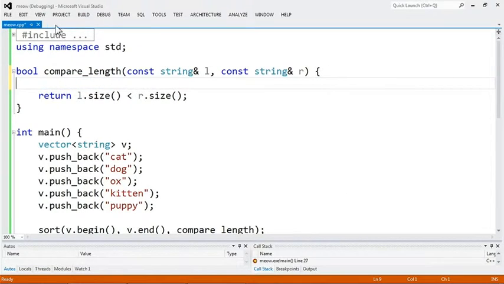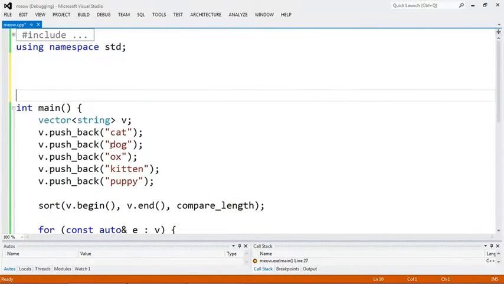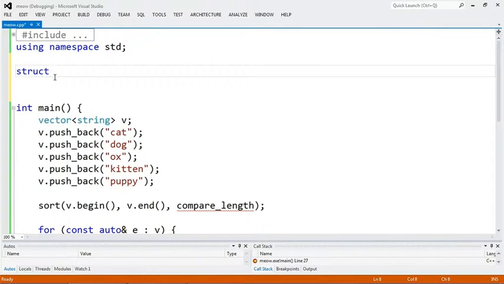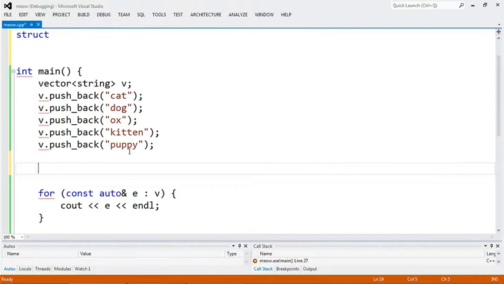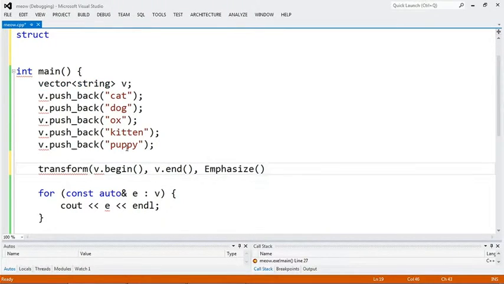C++ has a way to do that. It's called classes. Classes are wonderful because I can write a struct here. Okay. Imagine that I say, okay, struct, and let me change the sort call here. So I want to do a transform, v begin, v end, and say emphasize, like this, and then give it a string.